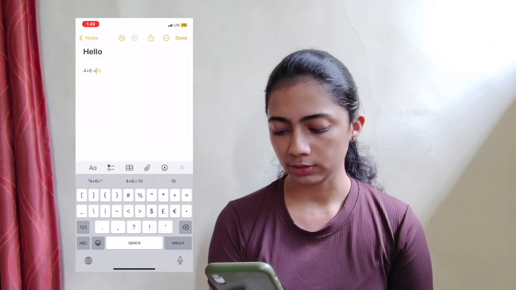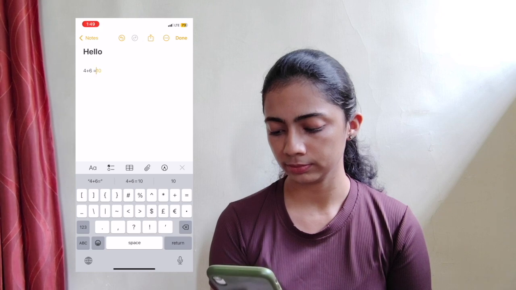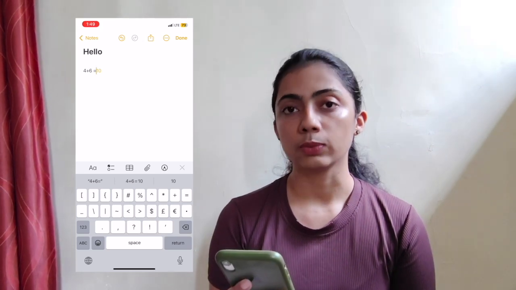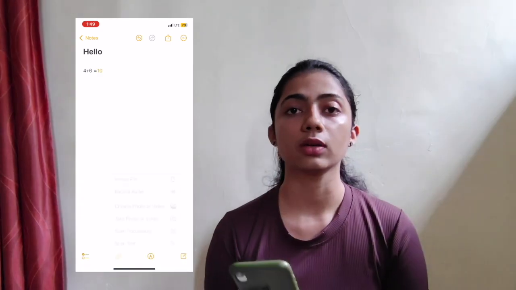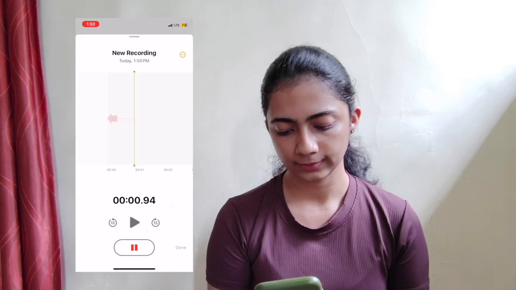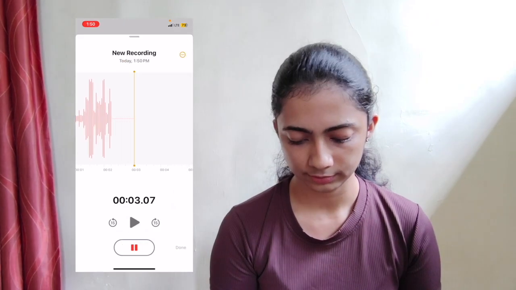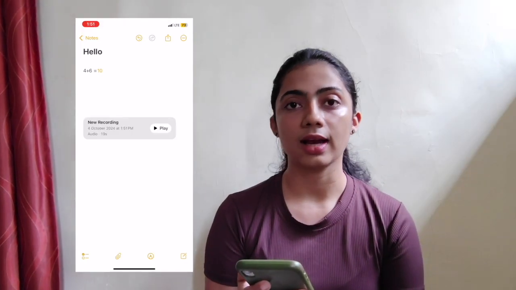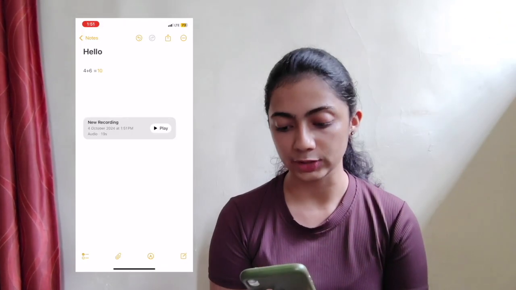So for example, 4 plus 6. Now as I type equal to, it will auto suggest me the answer. You can also record audio. Now as you can see, I have the audio file attached automatically.